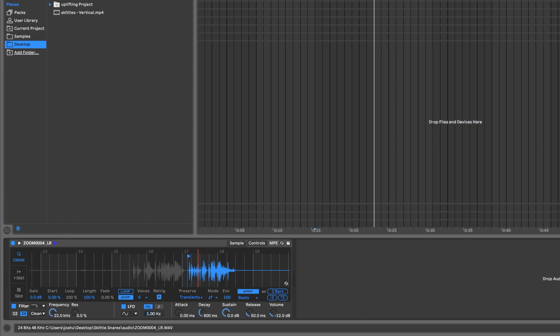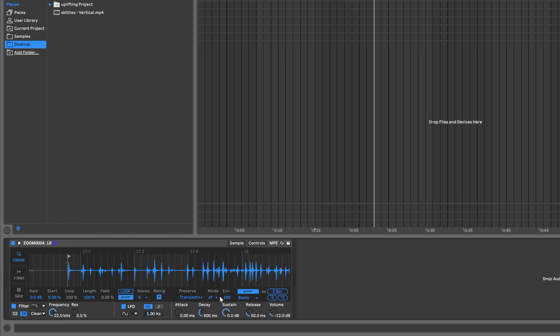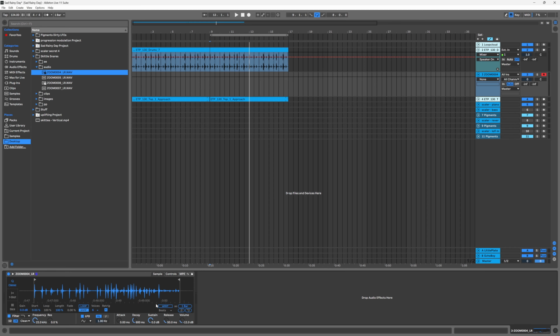So I'm going to come over to where it looks like that's what we got, which is the ending here. Put the start position right there, and I'm going to bring the end position over to about here, and I'm going to turn off warp. I just want it to play normal. We're looking for a natural sound of Skittles hitting the desk, so we don't need warping.